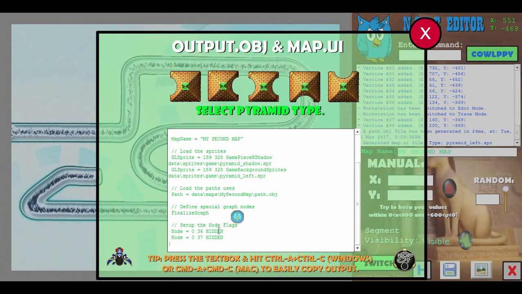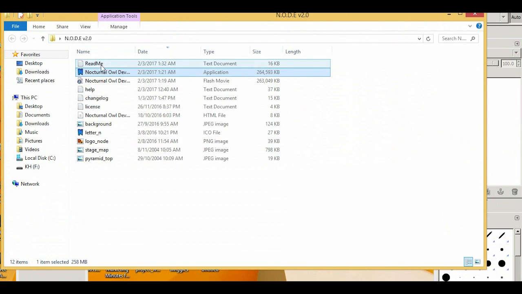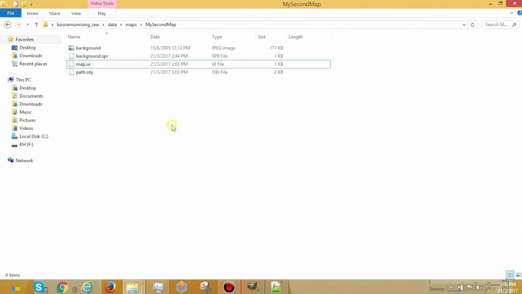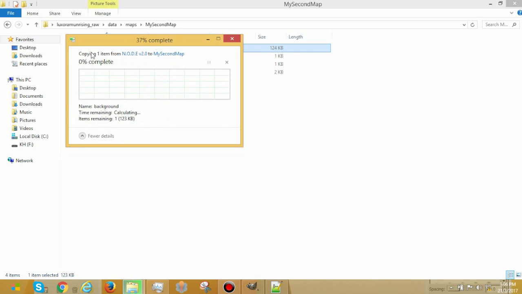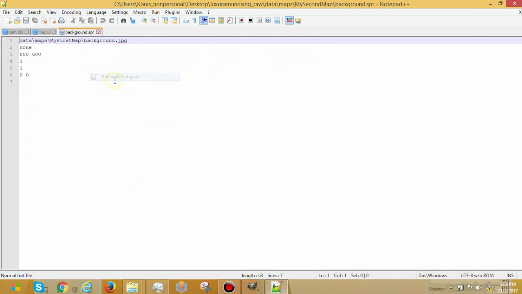And what else? Nothing much else really. We're just gonna close this now. And we're going to copy the background that was made by Caffeine to my second map. Replace it so that it will load my second map background. Next we're going to open this, the background.sprite, and we're going to replace it with my second map and save.